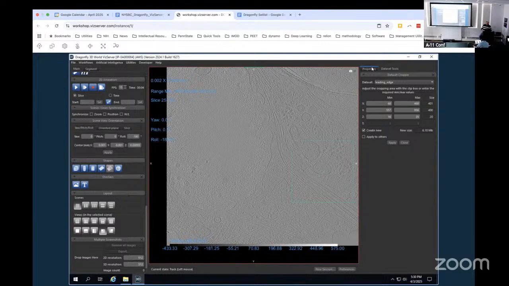But I'm not sure what to do about that. Probably some preference inside of the actual instance. So, okay, let's do this. Don't worry about where it is. I just want to show you how to crop a chunk of this tomogram.